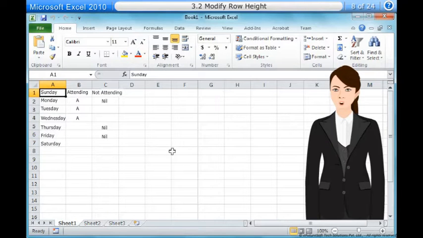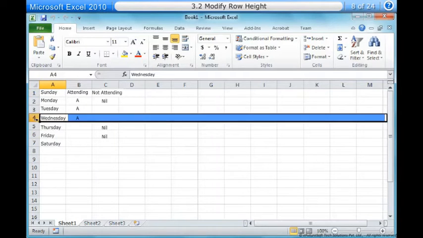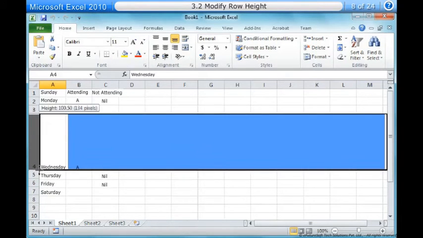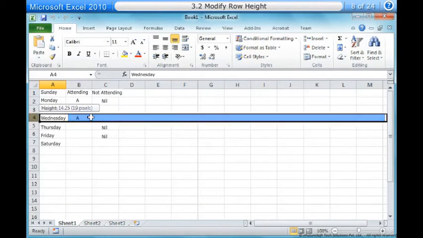Modify the row height. 1. Position the cursor over the row line so that the white cross becomes a double arrow. 2. Click and drag the row downward to increase the row height or upward to decrease the row height. 3. Release the mouse. The height of each selected row will be changed in your worksheet.